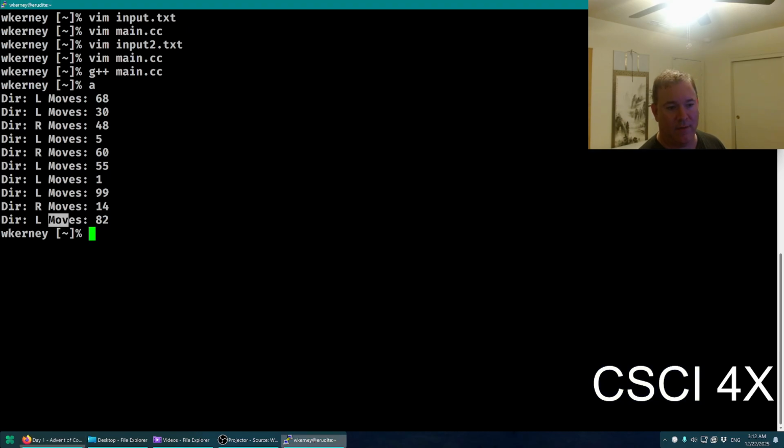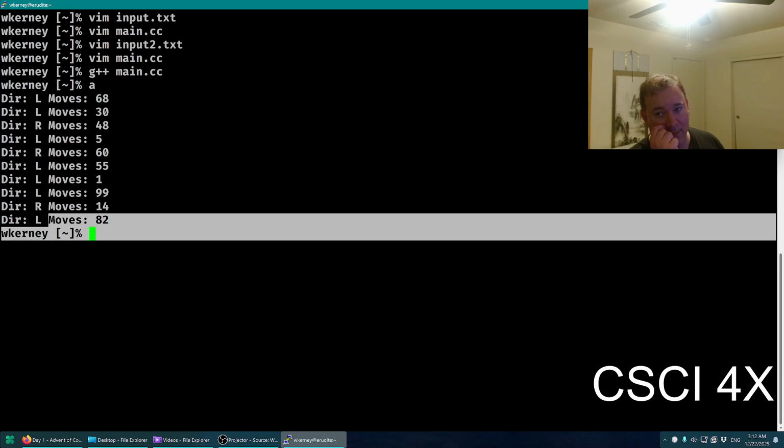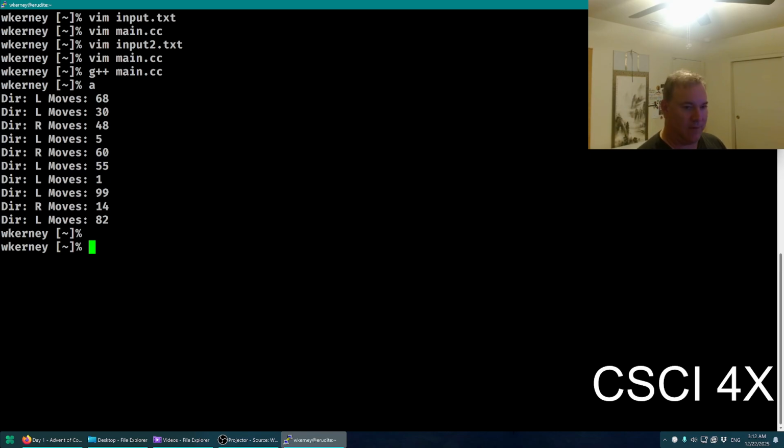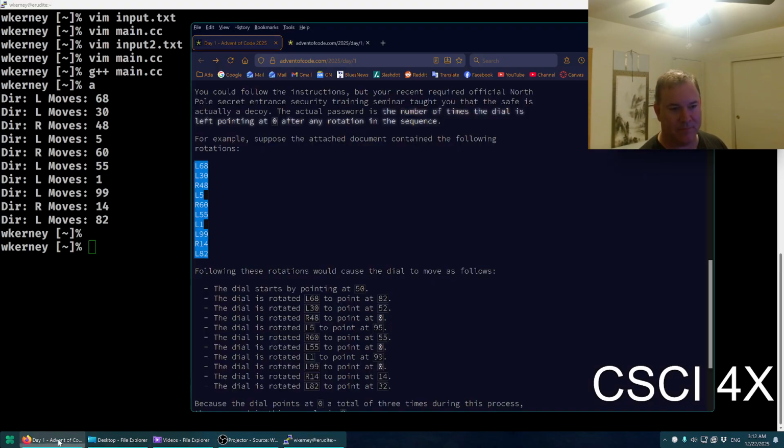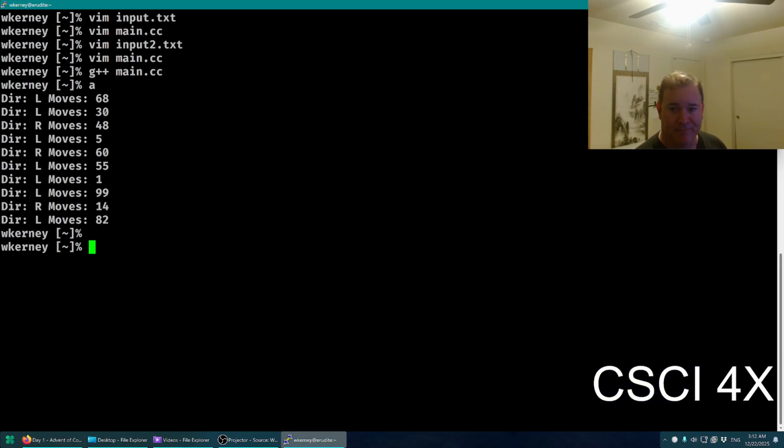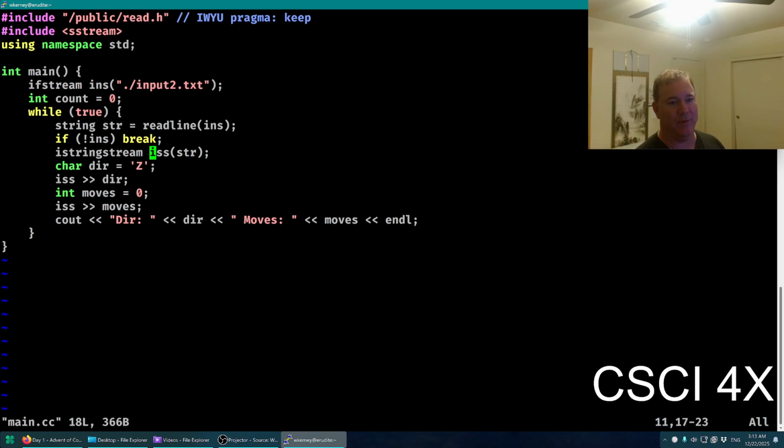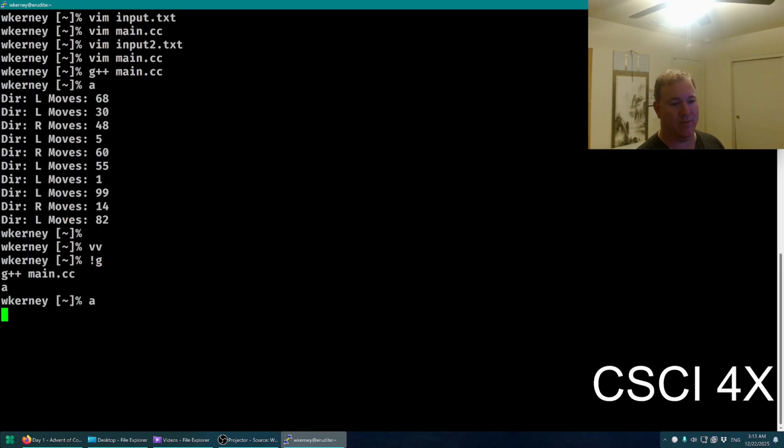Everything looks good. And then you always want to check the last line, because if you don't check for the end of the file in the right place, you can sometimes have a duplicate of the last line, or you get corrupted data there or something like that. So always check: top one, left 68, left 68; bottom one, left 82, left 82. Looks good. Okay. So then I will switch it over to just input.text and run it again.